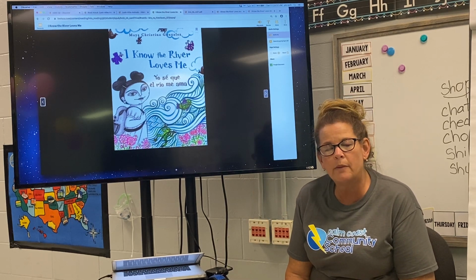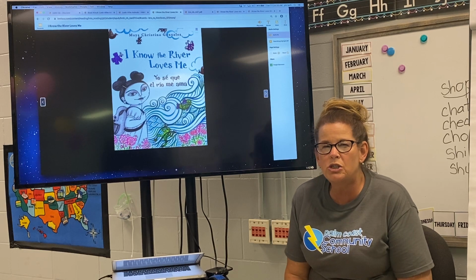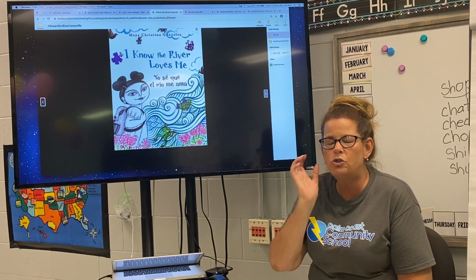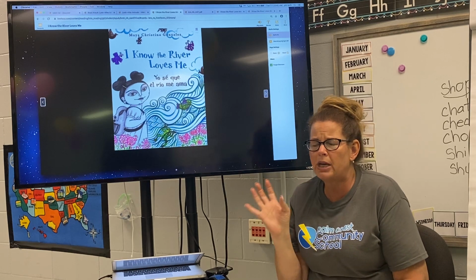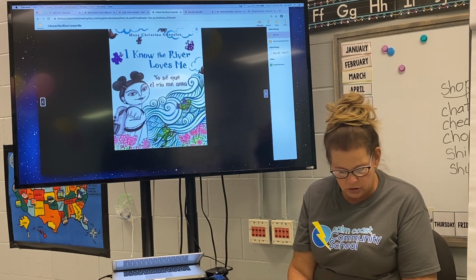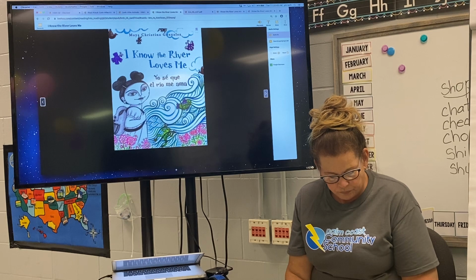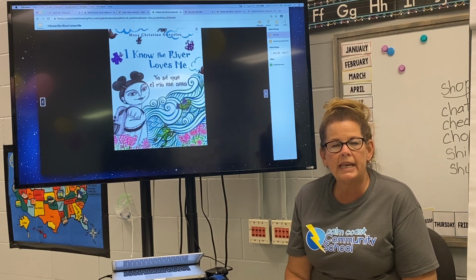Now, it always helps to just visualize. Sometimes we do that by closing our eyes, so you can just imagine what the story is about, look at the pictures, and the text will help us to be able to describe the setting. So we're going to go ahead and take a look.